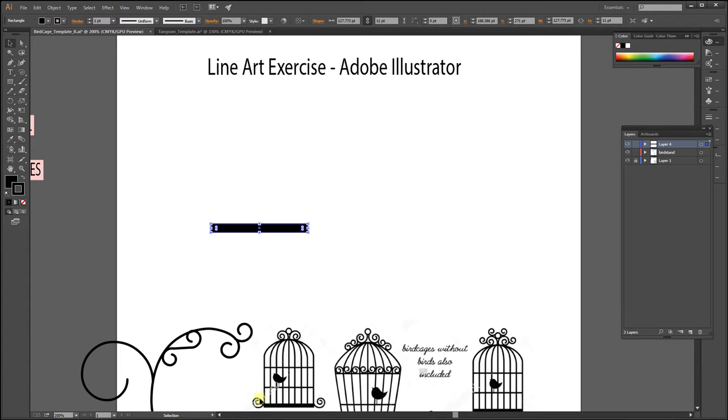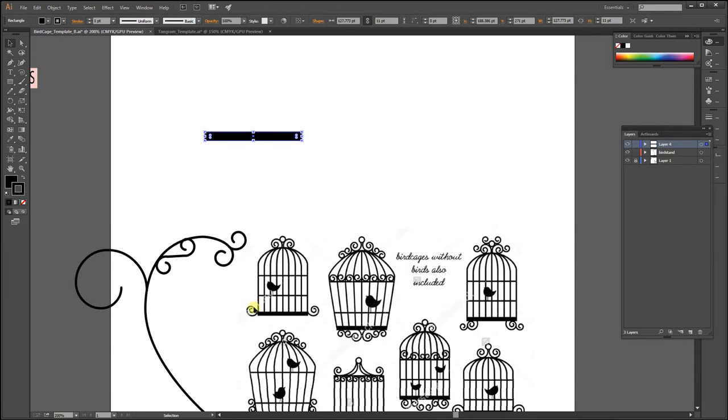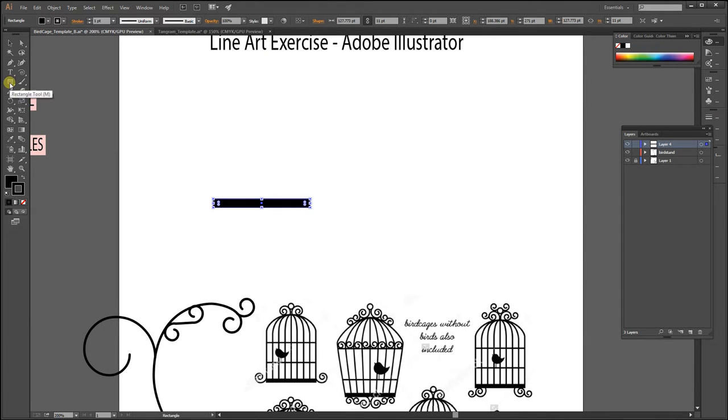Next up, I want this outline. But now this is a little bit of a tricky shape because it's straight and then it curves and then it goes straight again. Now, what shape does that? Oh, I know, a rounded rectangle.